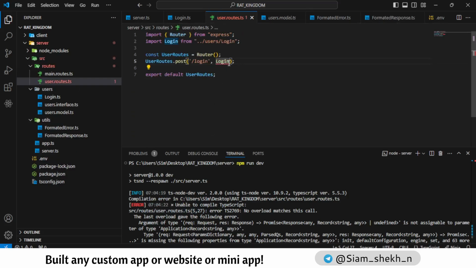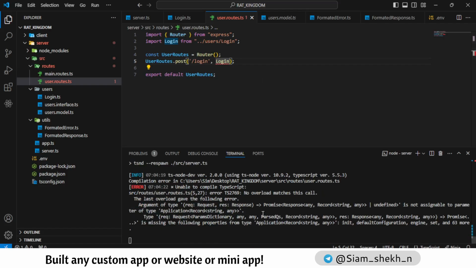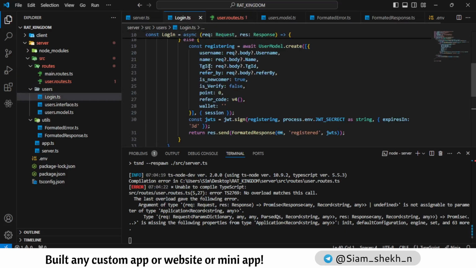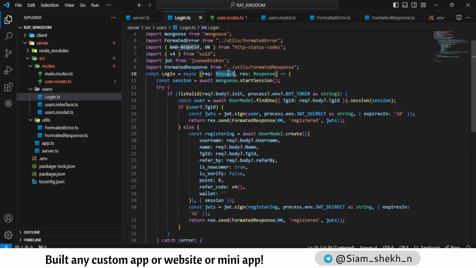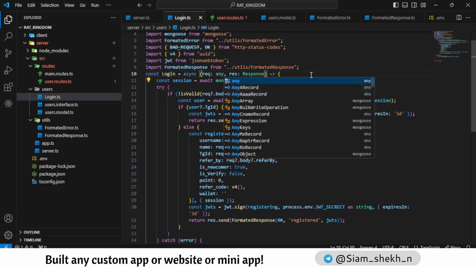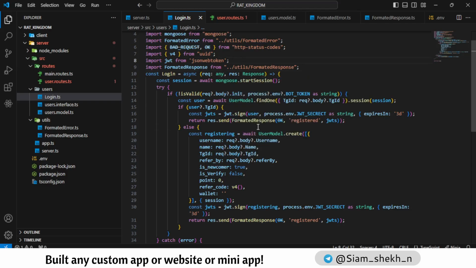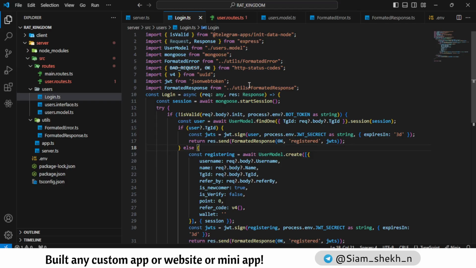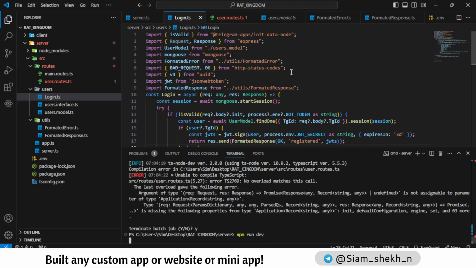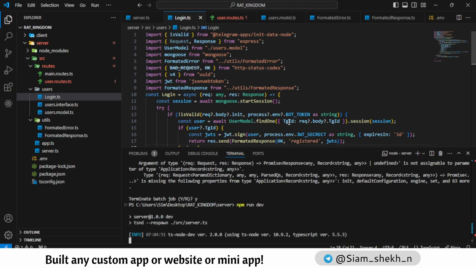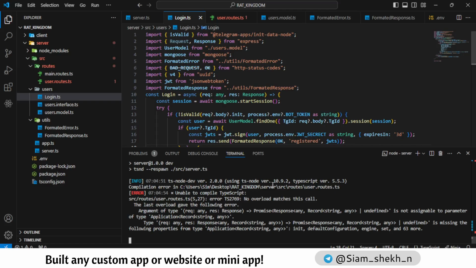The error comes from here. No overload matches. What's wrong with you? Okay, I just need to make it any. Now if I turn off that server and run it again, you can see that it is running. It's still not.